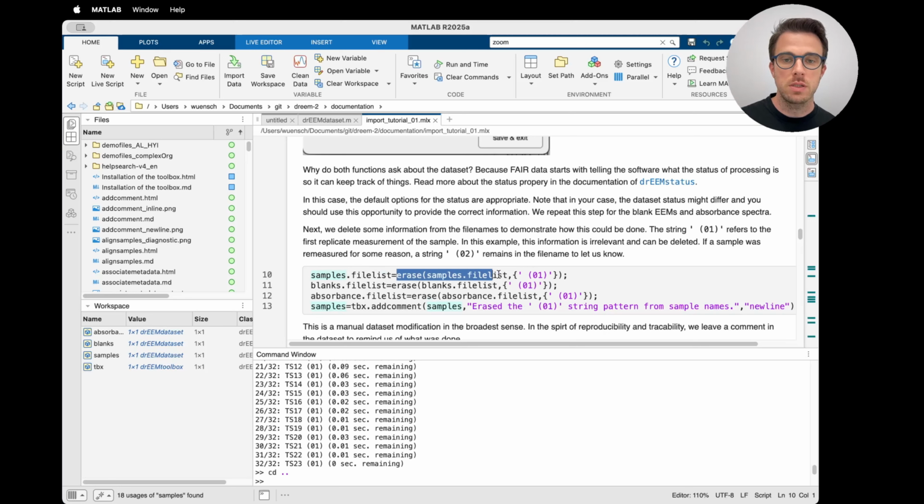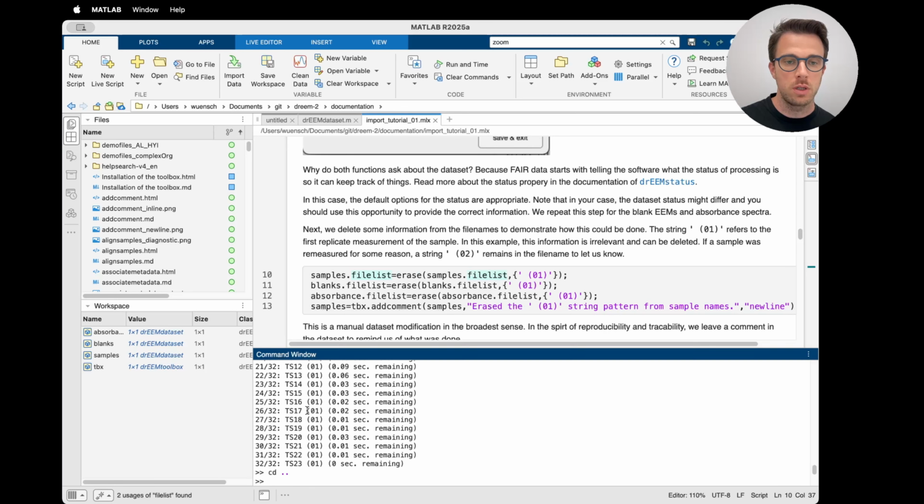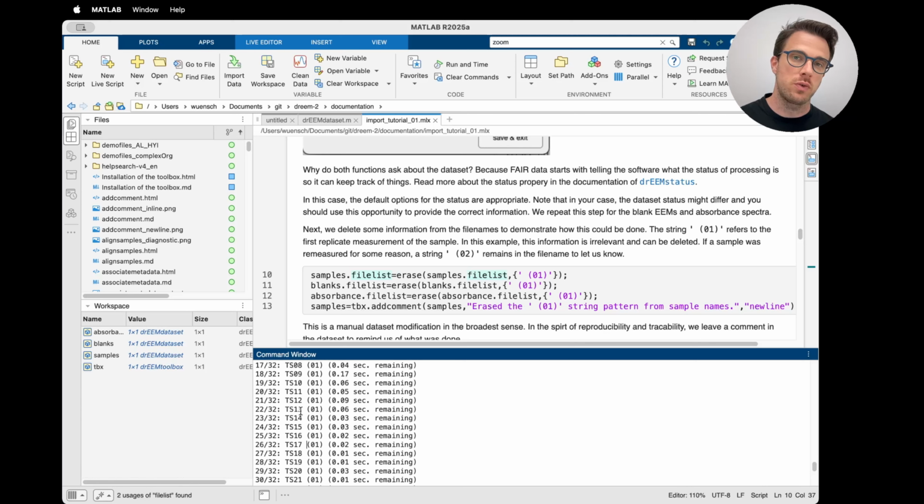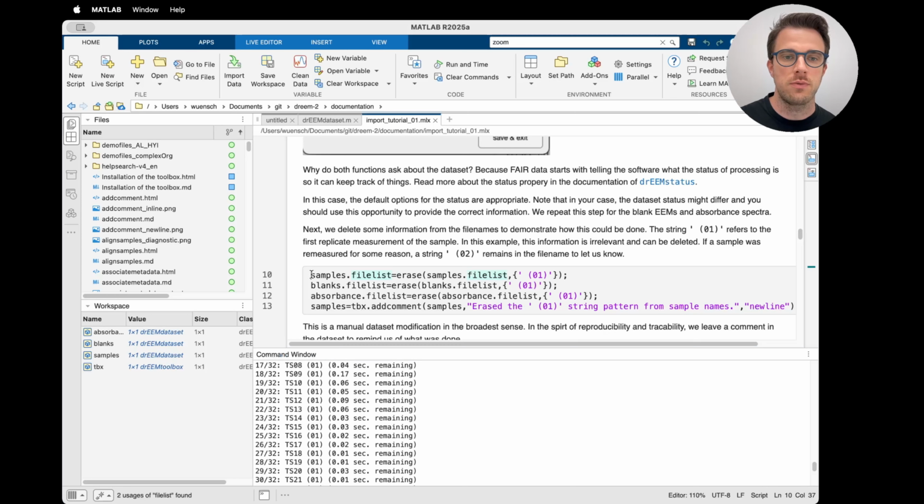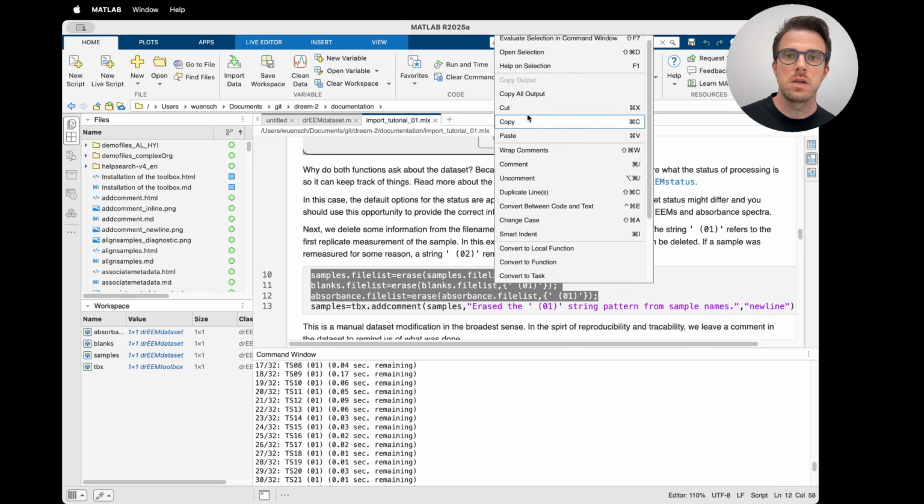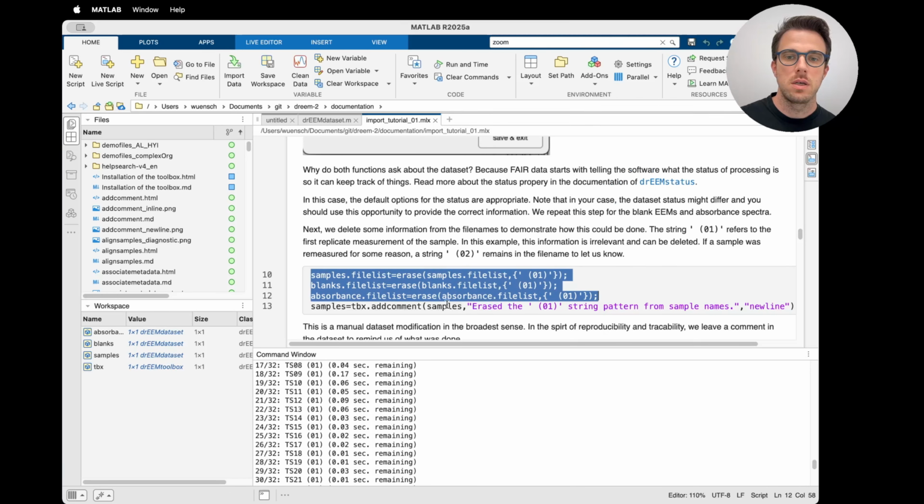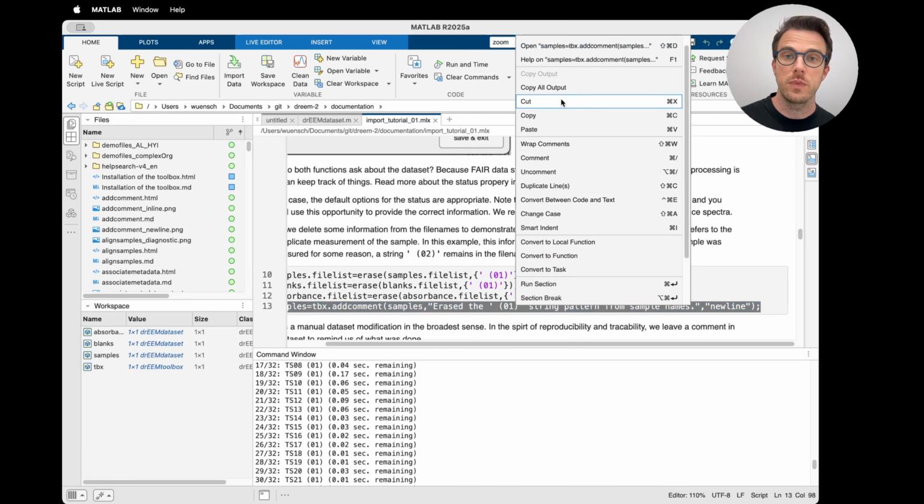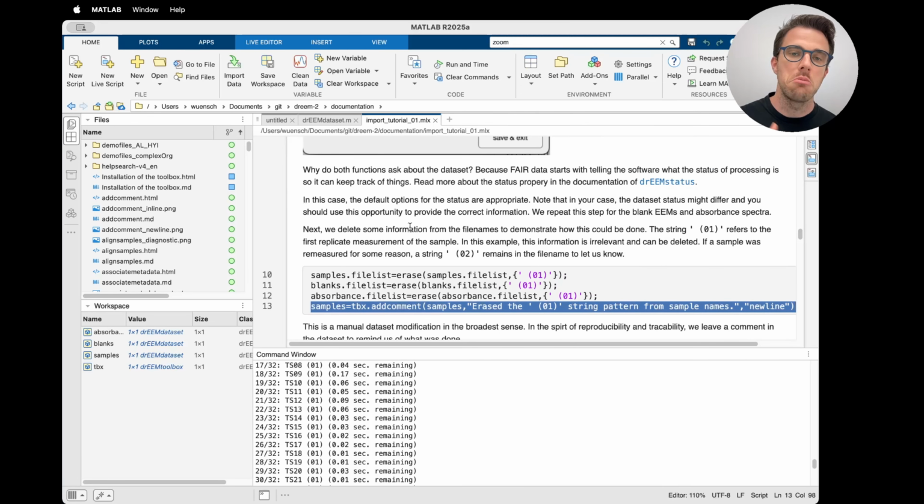We can, for example, erase the parentheses 0 or 1 that occurs after every single sample, as you can see in the import output here. This is information that comes out of the instrument software by default, but it's not really required to have this kind of string in there, so we can simply erase that from the samples, the blanks, and the absorbance file list. And we can then add a comment to our dataset that says we've done that, in the interest of transparency and traceability.